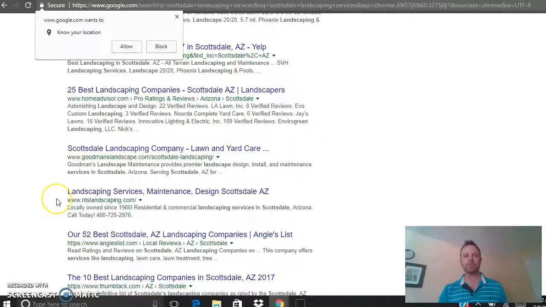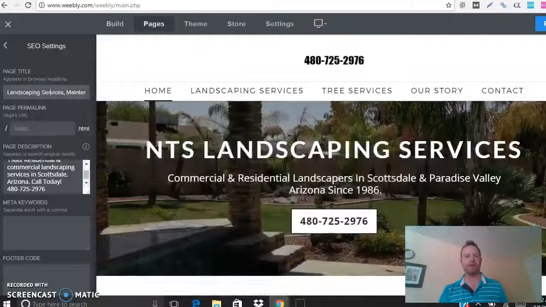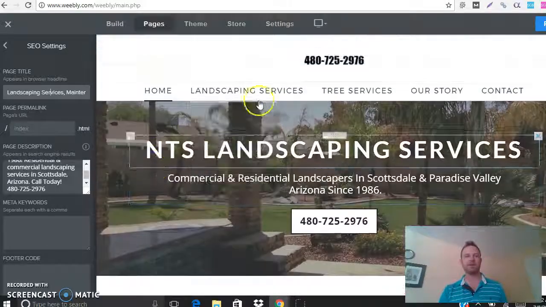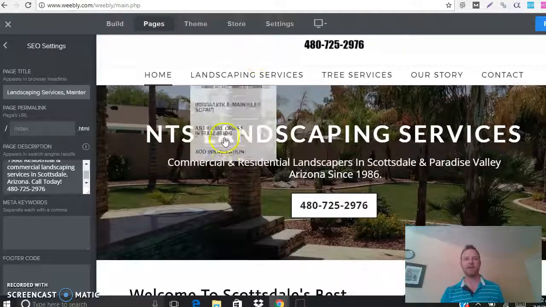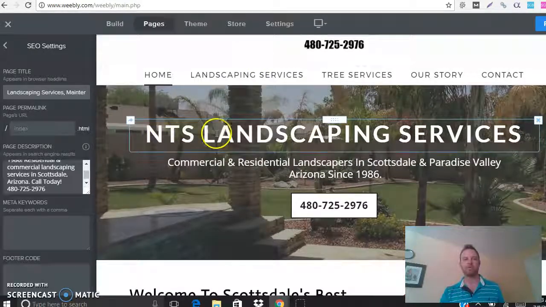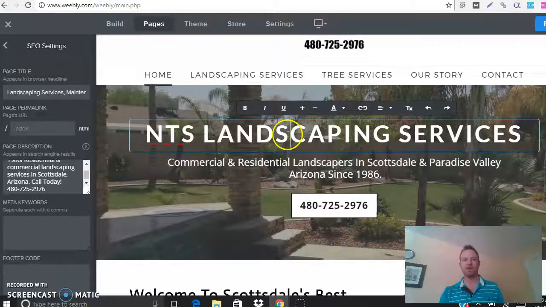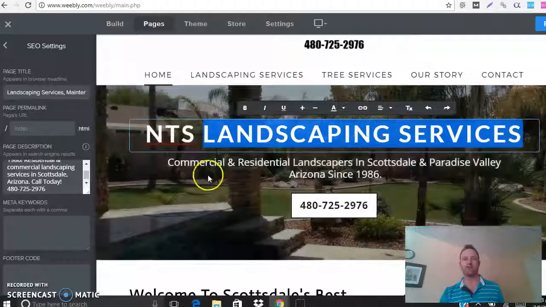Okay, so the first thing that Google does is read your page title, then they read your page description, and then after that, they go ahead and read what's on your actual page. Okay, so there's a few things that I want to point out here that I highly recommend that you do in order to optimize your page the best you can. So you can see that in the header here, I went ahead and put NTS Landscaping Services. So you'll see that these are two huge keywords that we want to get found for, and you can see that right here in the header.